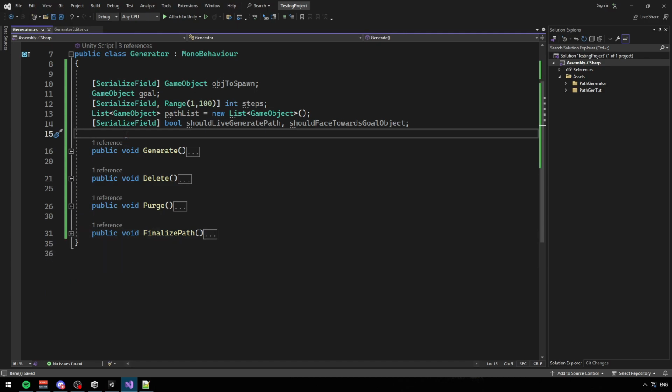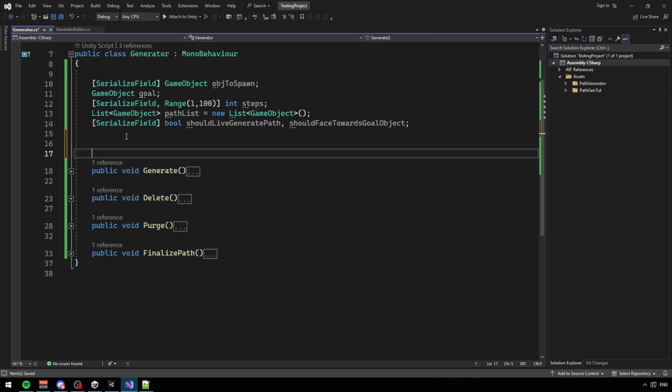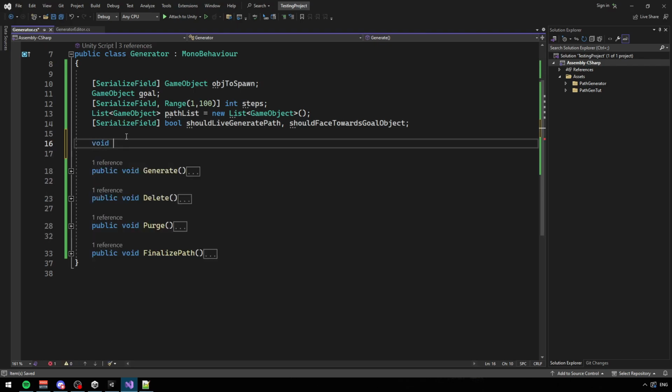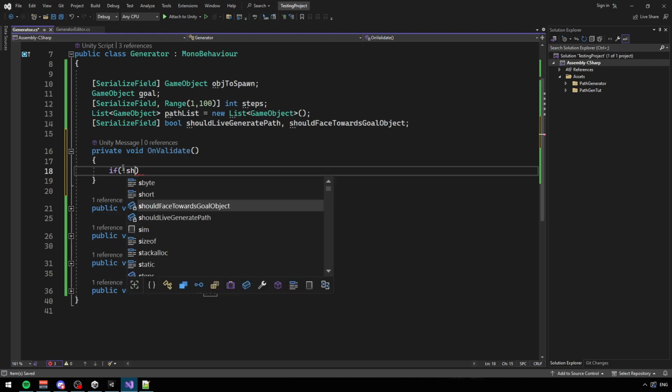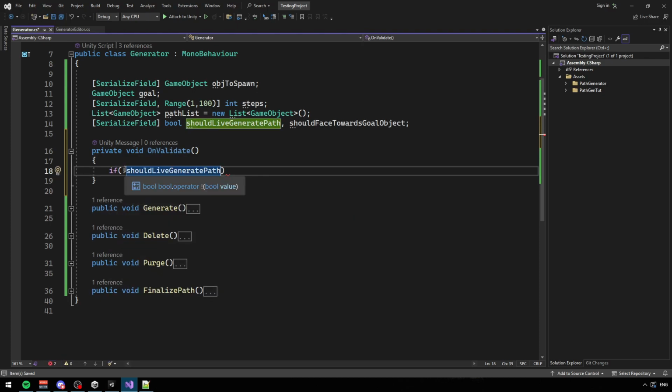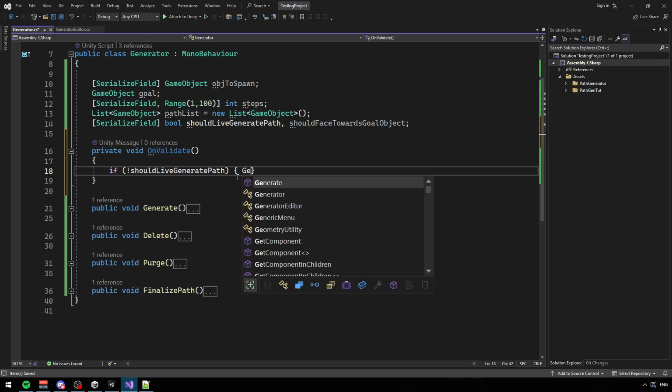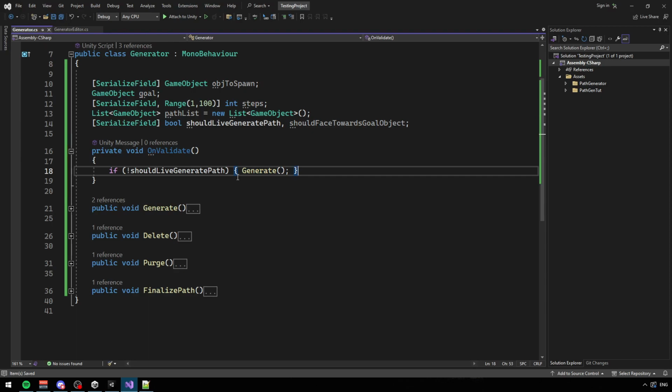We just need to use a couple of generic Unity functions and we should be good to start coding. So the first one is OnValidate. What this function does is, every time a variable changes in the inspector, i.e. you're changing the step count, it will call this function. We're just going to simply check if we shouldn't live generate path, which is indicated by this not operator. So just call generate. That's the OnValidate function done.